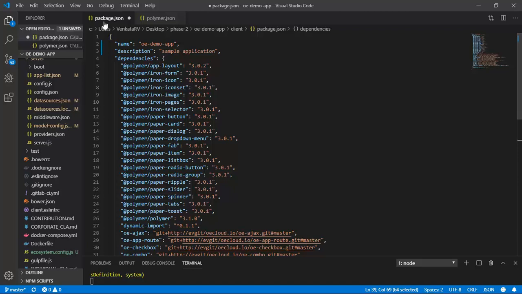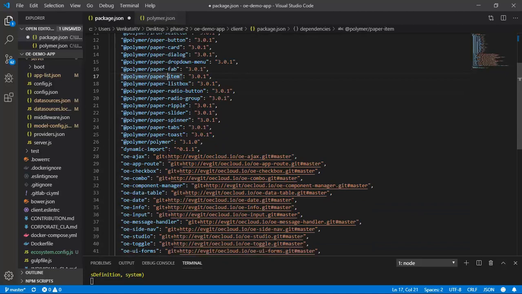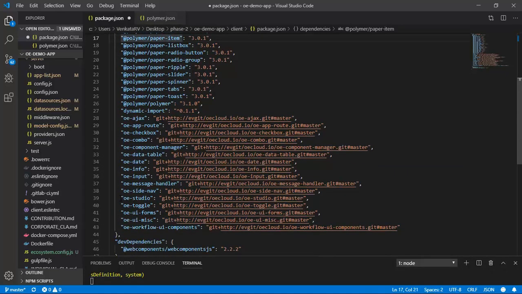In order to do that, let's access this package.json, and in that we will have to be adding an entry for oeStudio. You can see that this is the entry that you require in order to accommodate oeStudio. So this is step number 1.